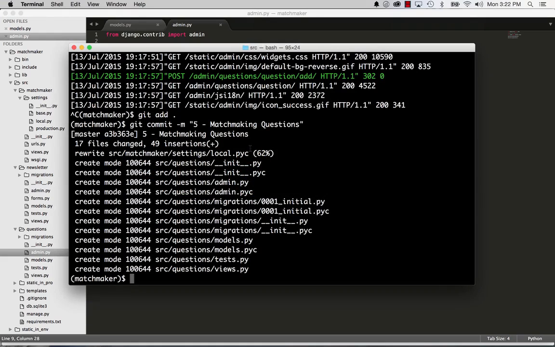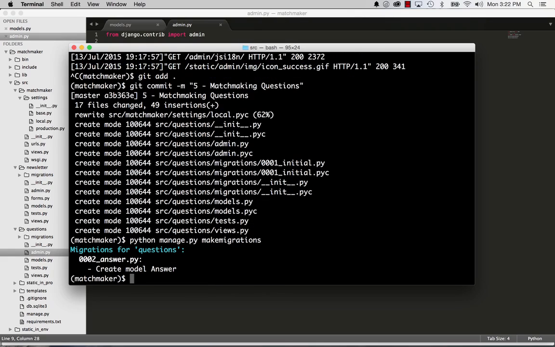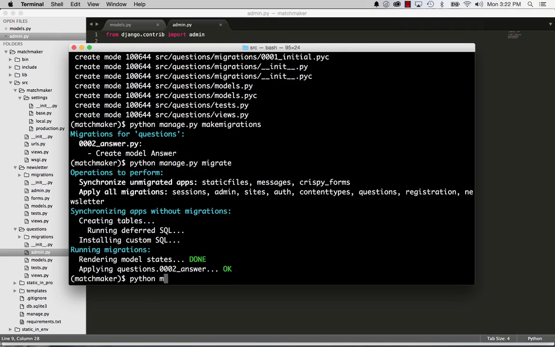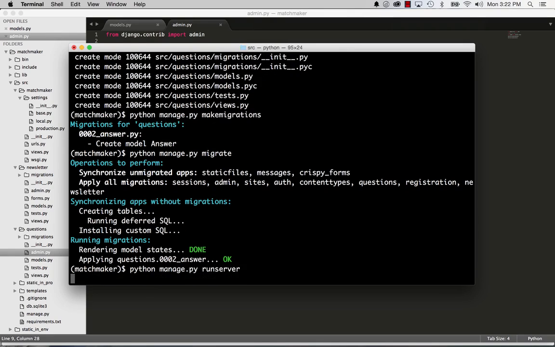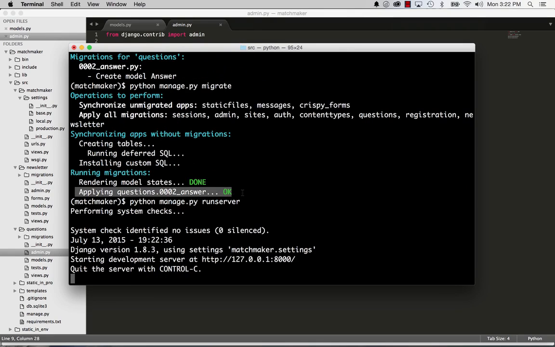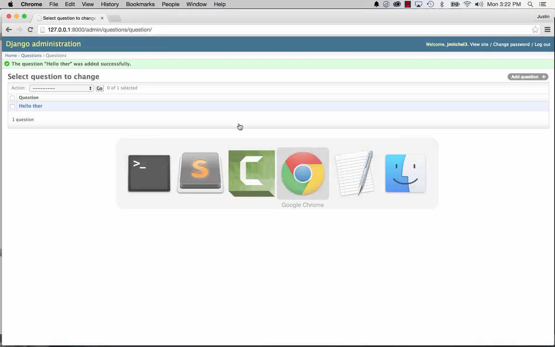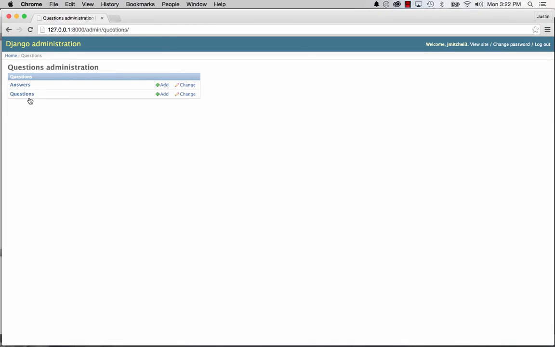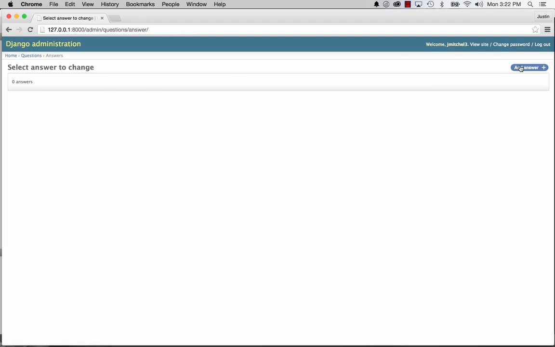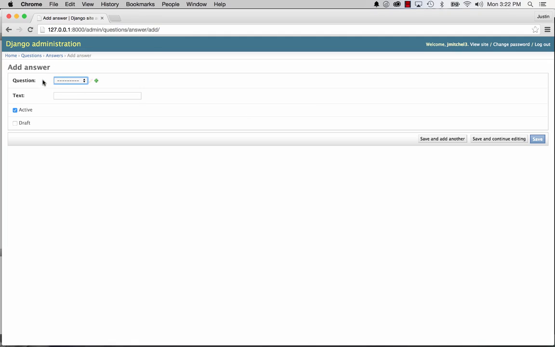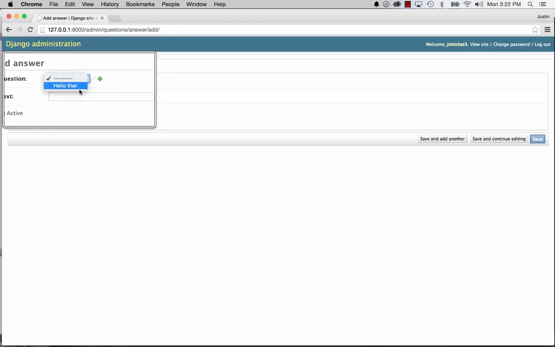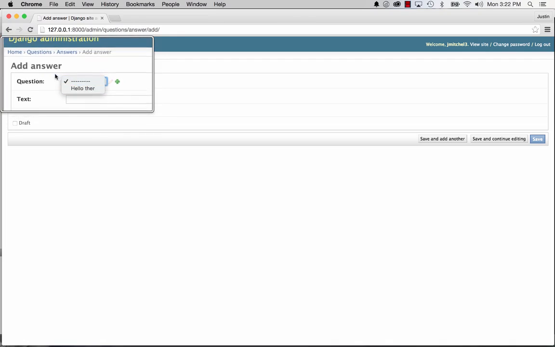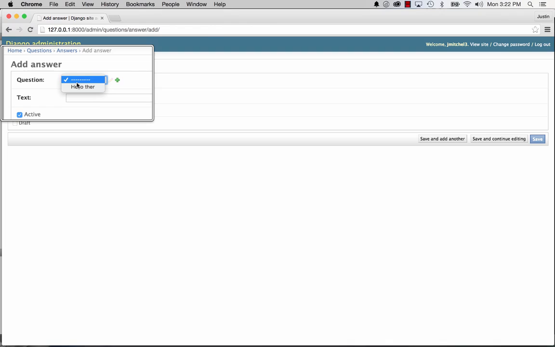All we have to do is make the migrations for it. So I'll do python manage.py makemigrations, and then python manage.py migrate, and then I'll run the server again. As we see, everything went through. We're looking good. Now that we've got this server running, let's go into our questions app, and we see Answers here. Now if I add a new answer, notice I have this field saying Question, and I have a question in here. So there's actually a question that's coming through.